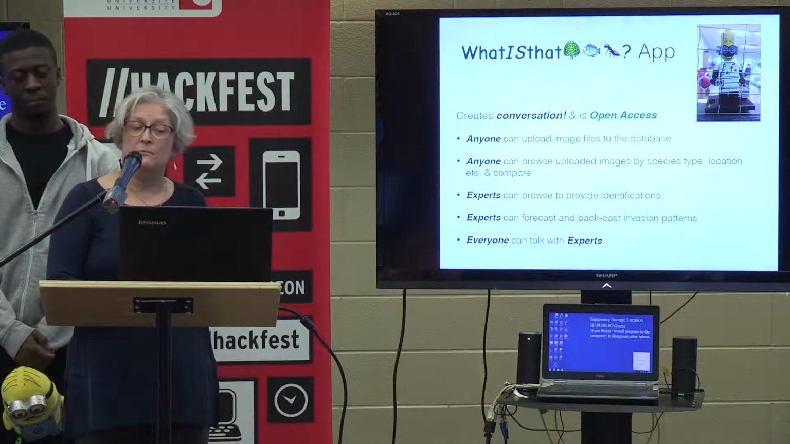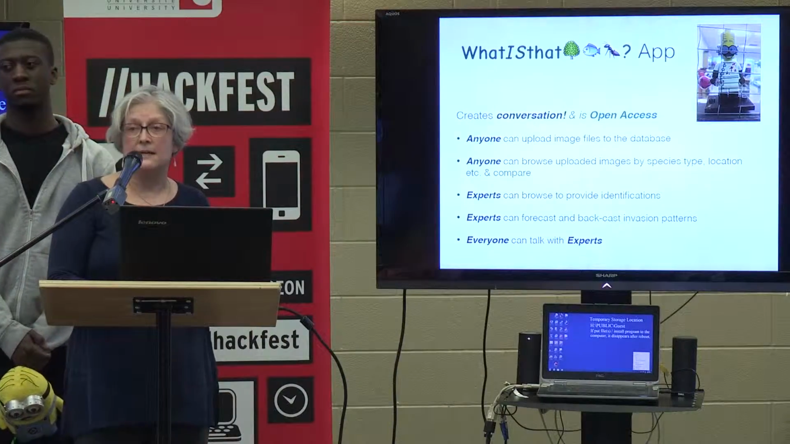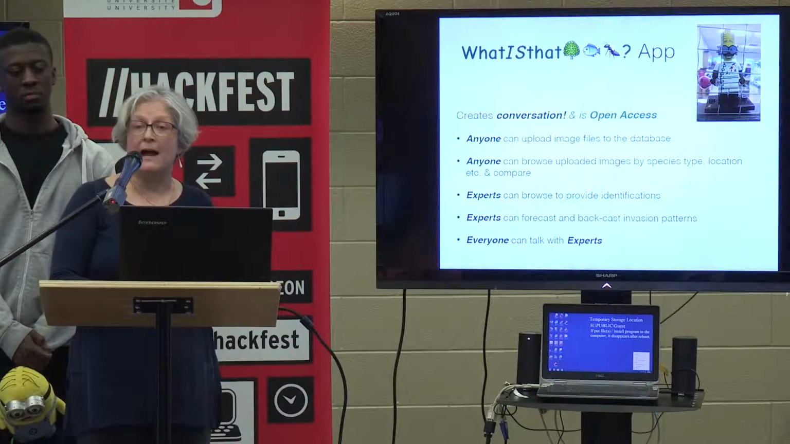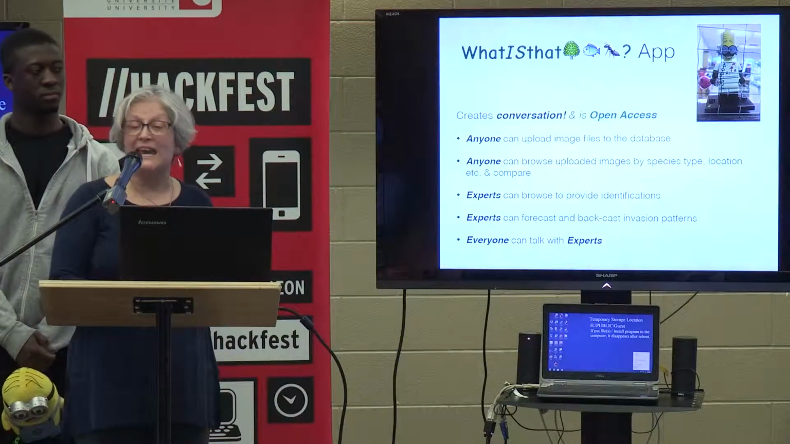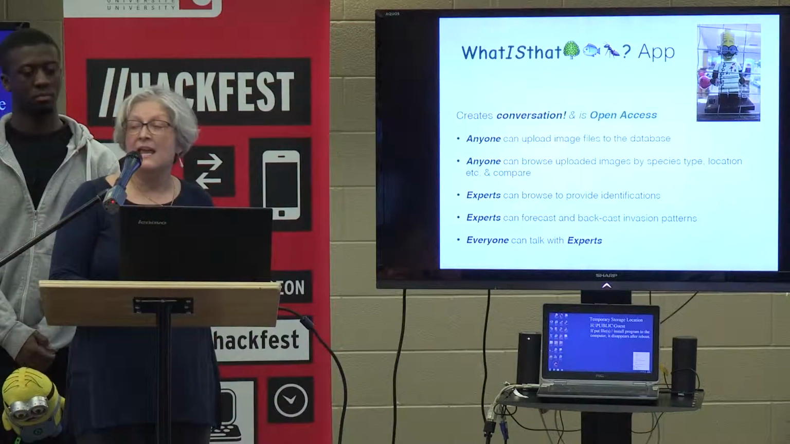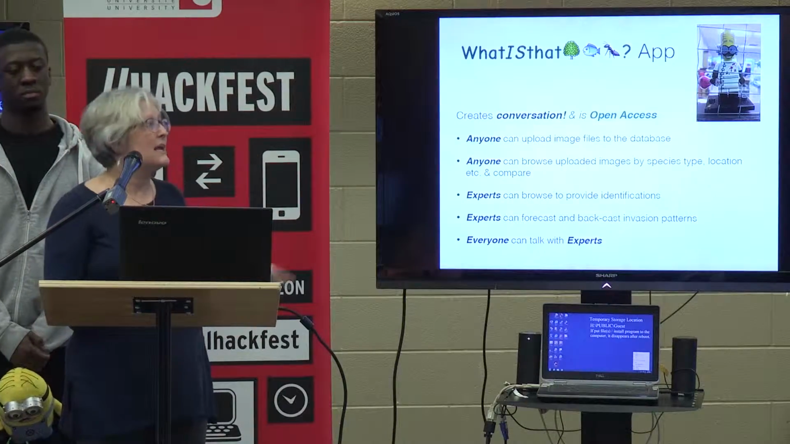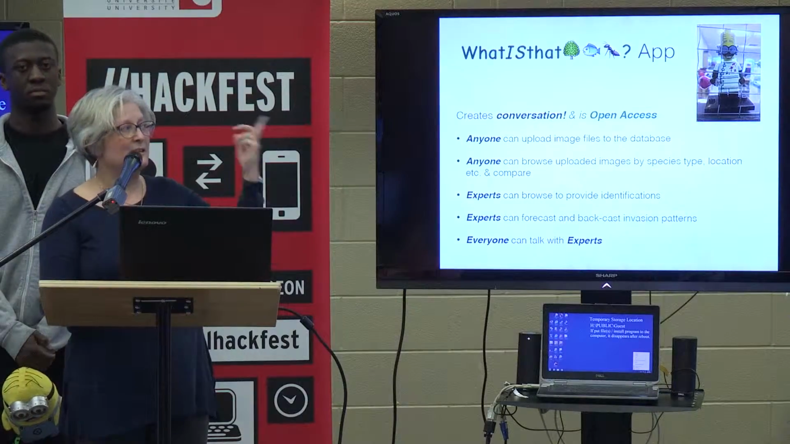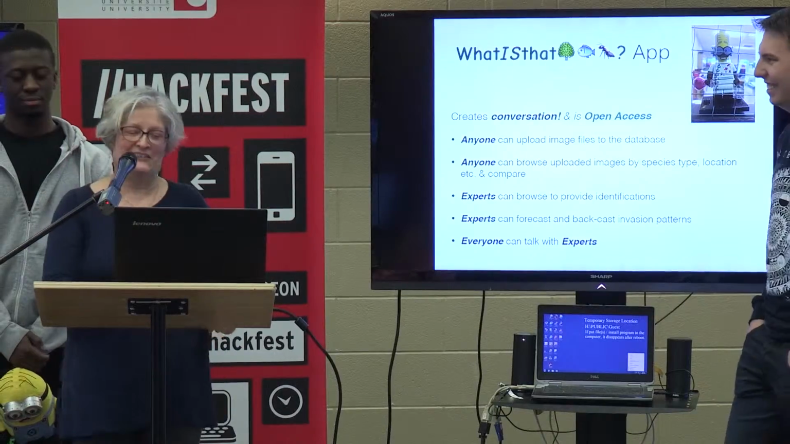So this app is very much open access, and there are currently calls for Zika data to be open access. The Ebola research data was paywalled, and that was a huge problem in fighting Ebola last year. Okay, anyone can upload images, anyone can browse. Experts can forecast and backcast, and they can provide identifications. So it creates a conversation. And I'm now going to turn over to Santi, who's going to explain what all these guys have been madly programming for the last bit.